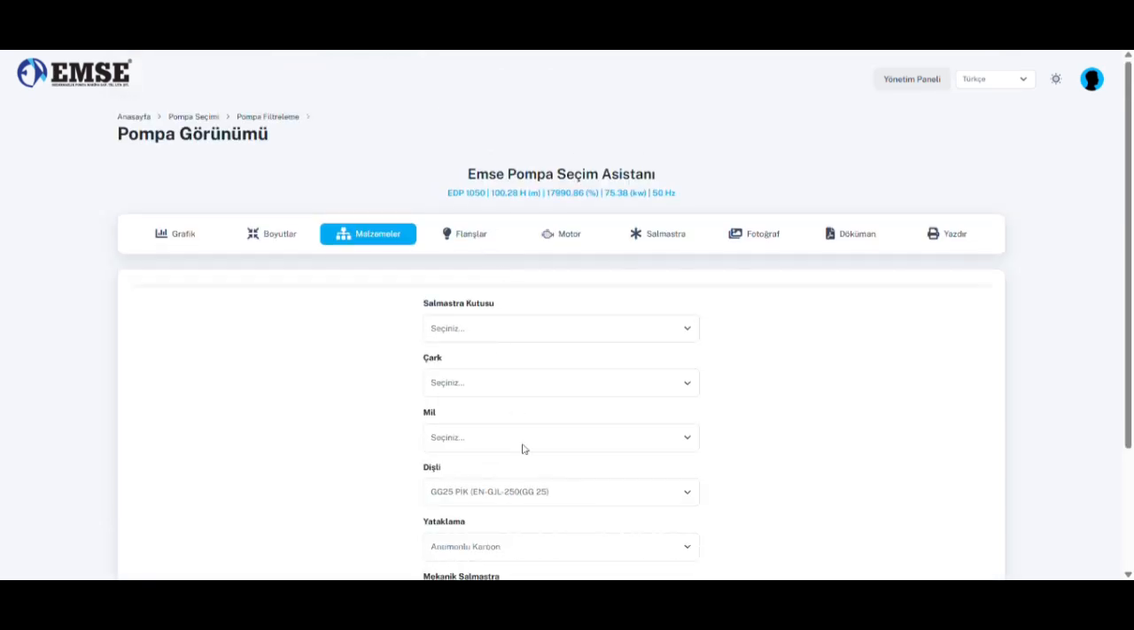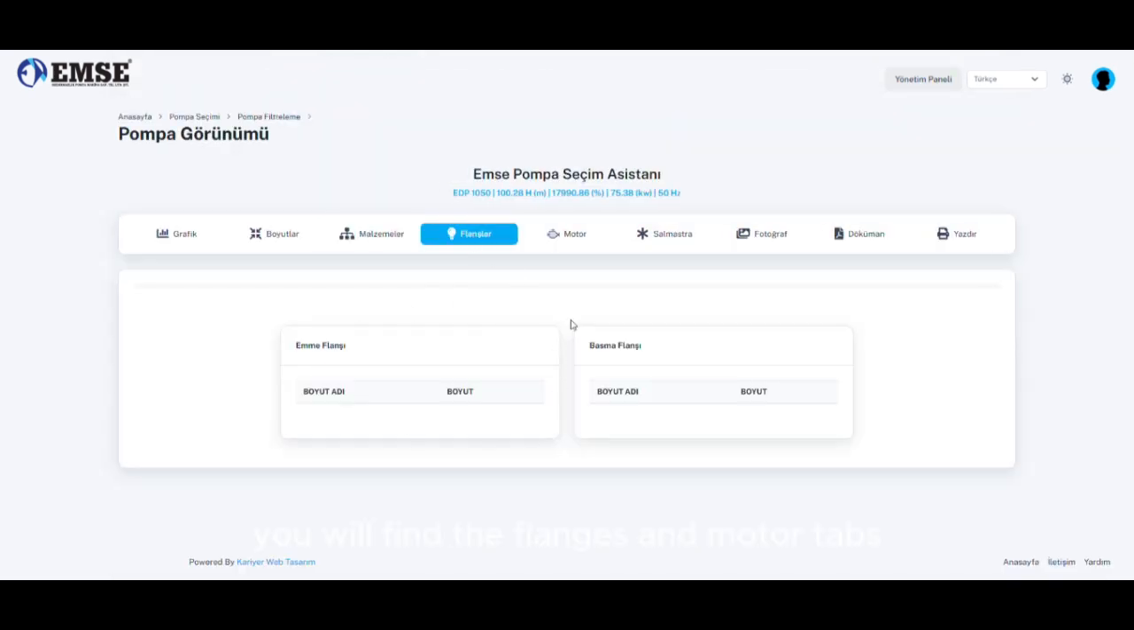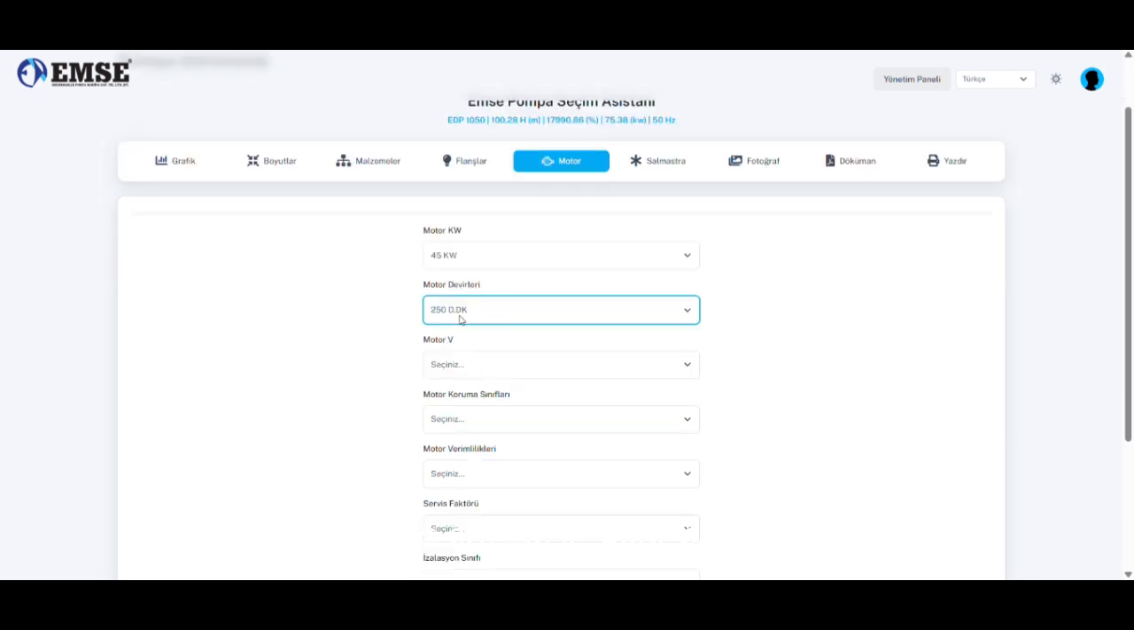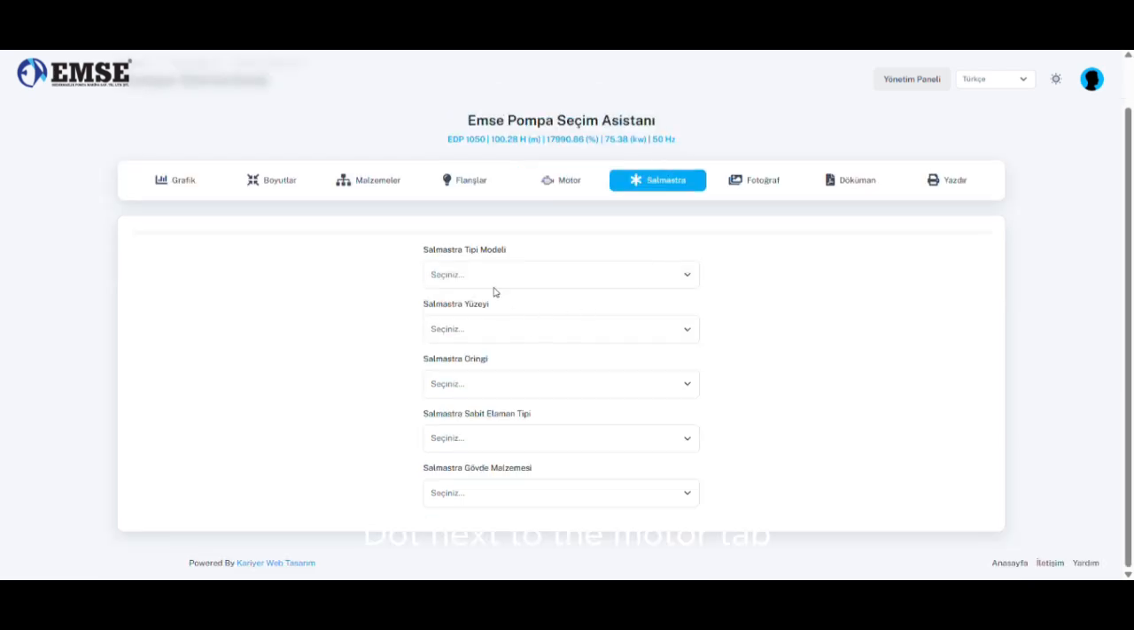In the top menu, next to Materials, you will find the Flanges and Motor tabs. In the Motor tab, you can manually enter motor specifications. Since speed is critical in gear pump selection, motor speed must be selected carefully. Next to the Motor tab, the Mechanical Seal section allows you to assign materials and model details.